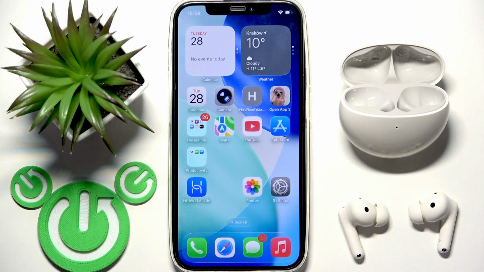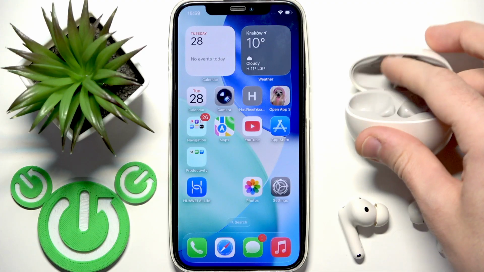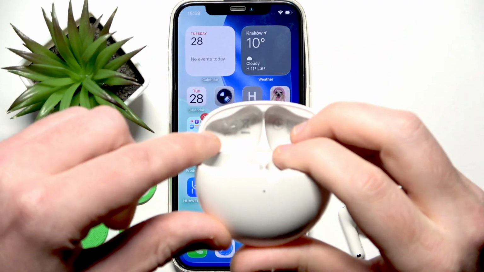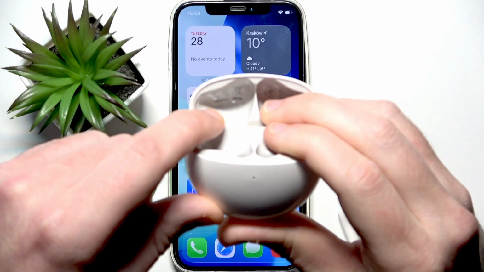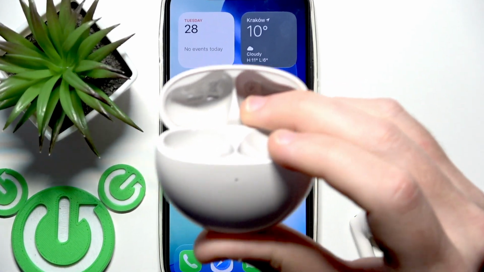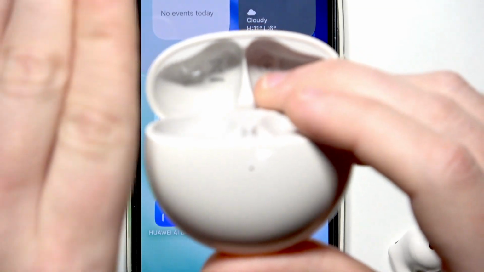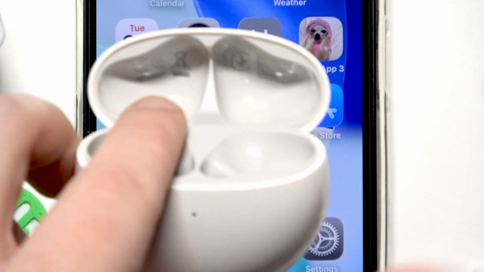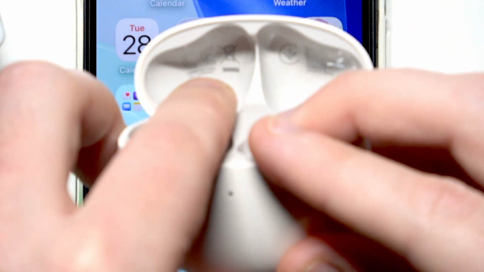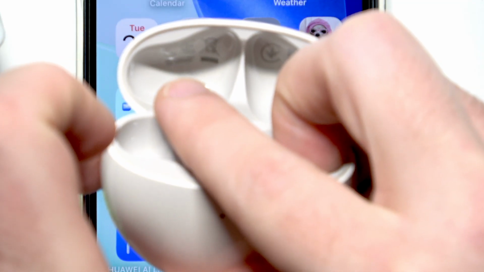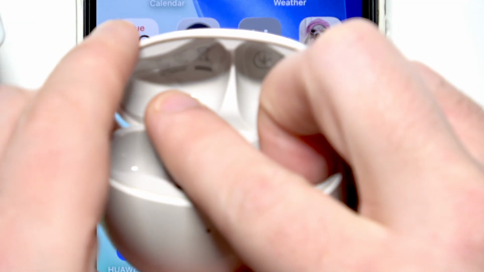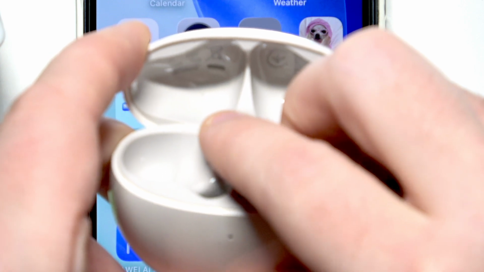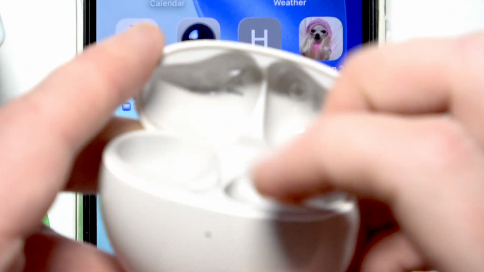Now let's move to the charging case. Right here on the left side we also have this information. Let me zoom in for you, and I hope you will see it. Okay, so right here you will find the text MAC, which means MAC address, and the MAC address number.